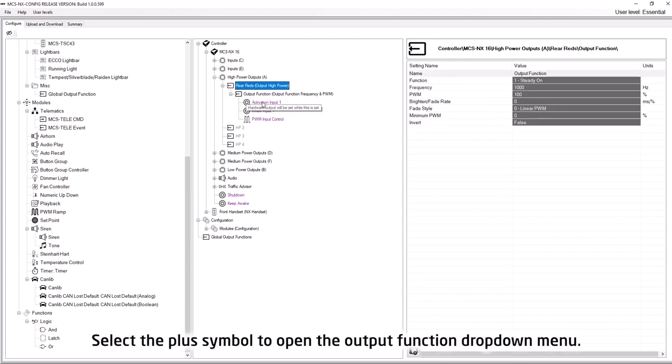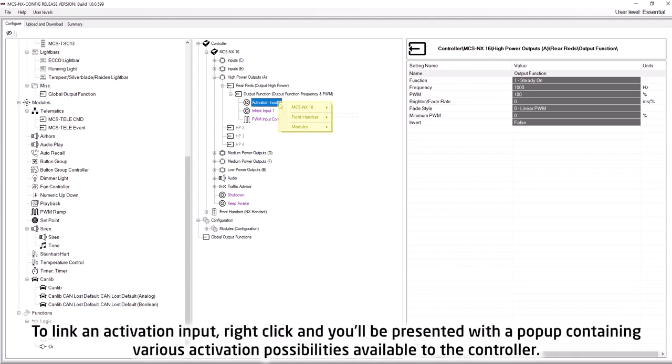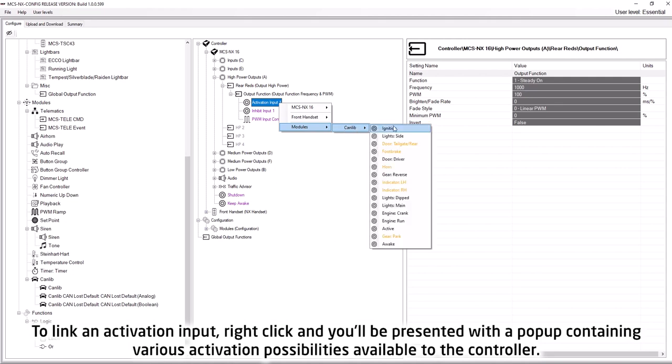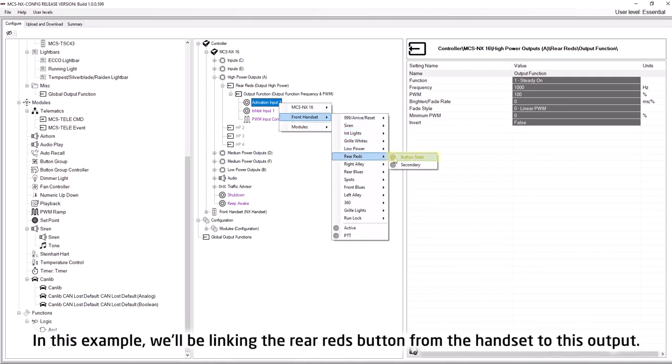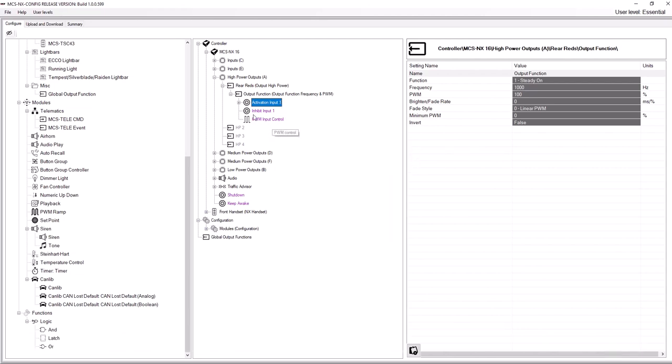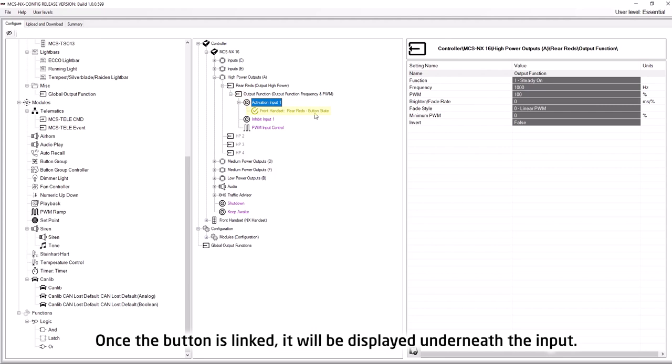Select the plus symbol to open the output function drop-down menu. To link an activation input, right-click, and you'll be presented with a pop-up containing various activation possibilities available to the controller. In this example, we'll be linking the rear reds button from the handset to this output. Once the button is linked, it will be displayed underneath the input.